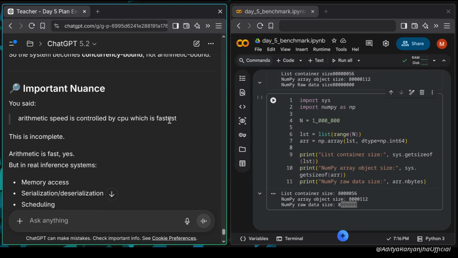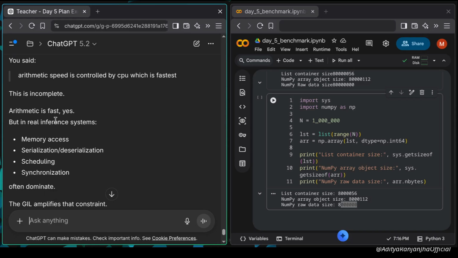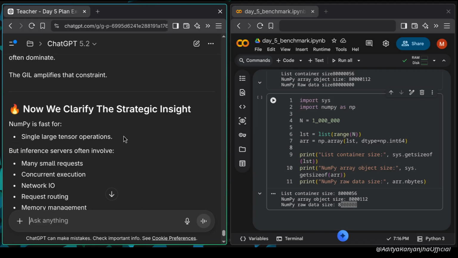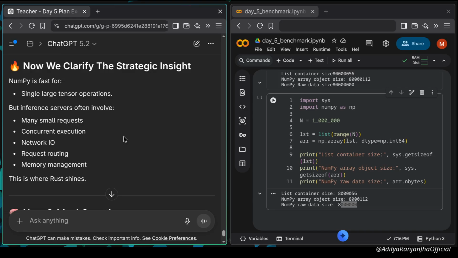Important nuance: you understood arithmetic speed is controlled by the CPU, which is fastest. But this is incomplete. Arithmetic is fast, yes, but in real inference systems, memory access, serialization, deserialization, scheduling, and synchronization often dominate. So the GIL amplifies that constraint. Now we clarify the strategic insight. NumPy is fastest for a single large tensor operation, but inference servers often involve many small concurrent requests, network input output, request routing, memory management. This is where Rust shines.